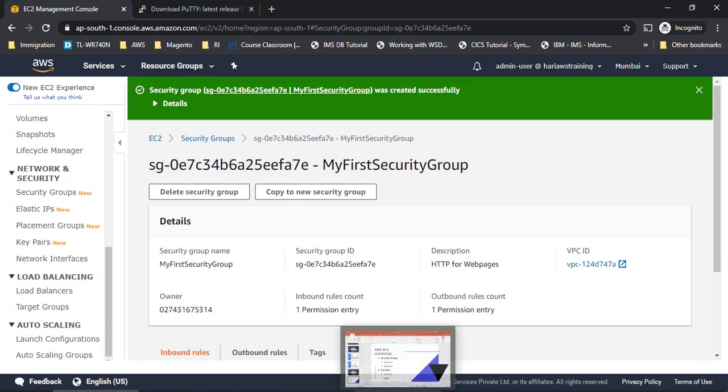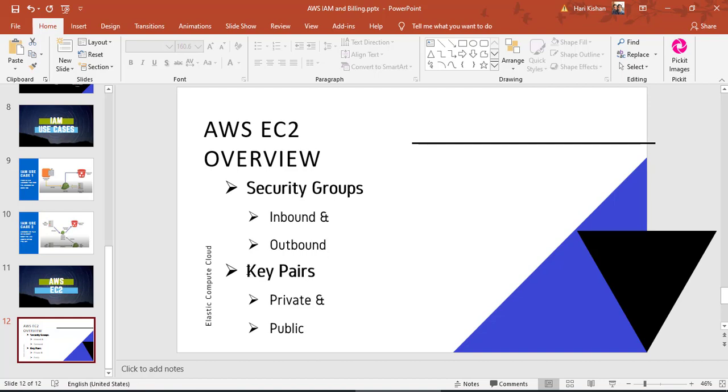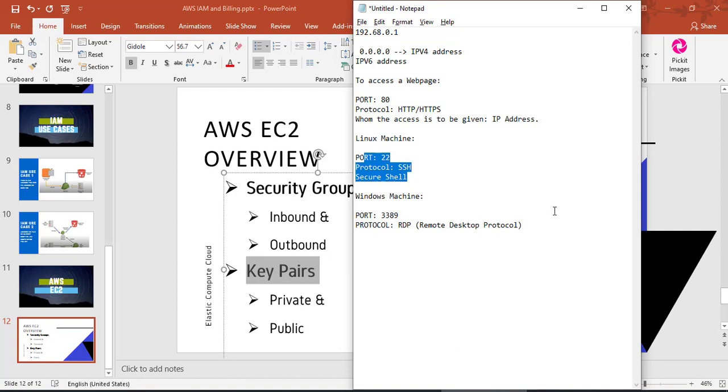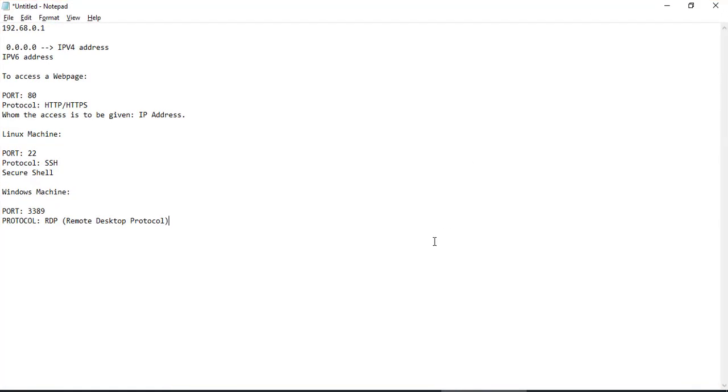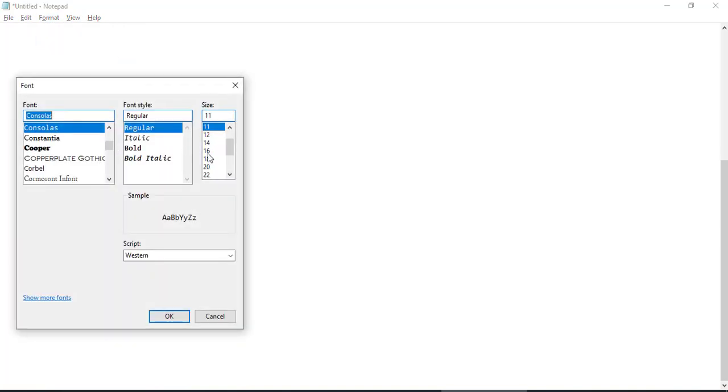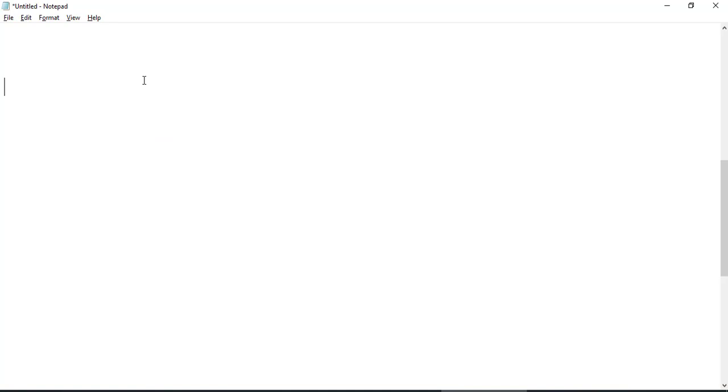Next we are going to learn what a key pair is. The first step in EC2, which is the security group, we have created. We have also given inbound and outbound rules. Now we are going to learn about key pair. Let us see it with an example here. Let me change the size of it. I'll increase the font size so that it will be easier for you to look at. Now, I said we have a key pair.